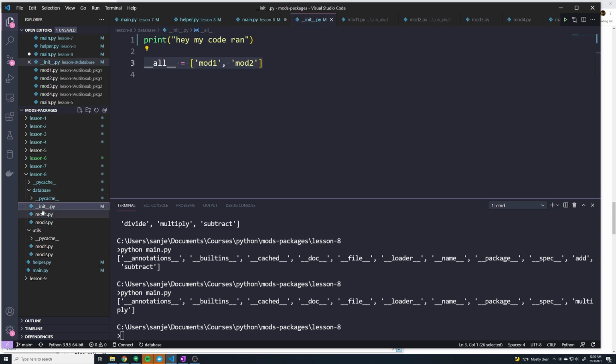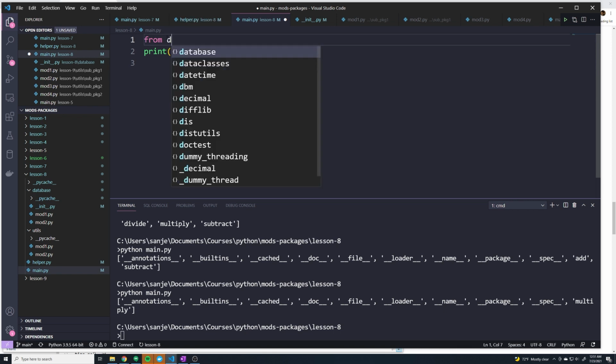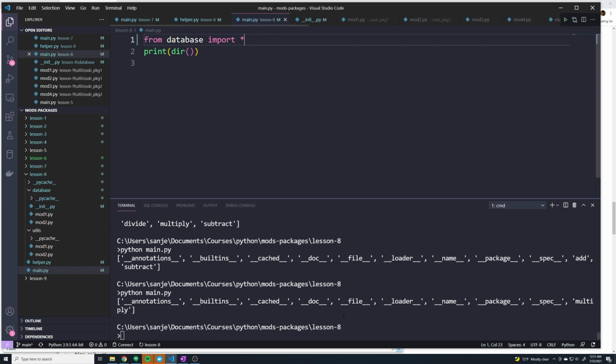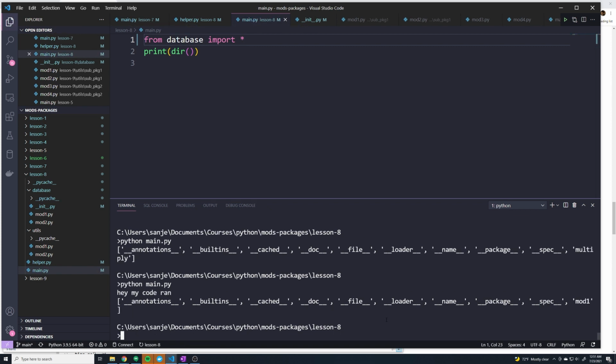And going back to the one under the package, right? This is just going to tell you which modules will get imported. In this case, we're going to say, hey, both of these modules will be allowed to get imported. If we just trim this down to just module 1 and then change this, we can then do from database import star. And so now only module 1 should get imported. Hopefully that made sense.